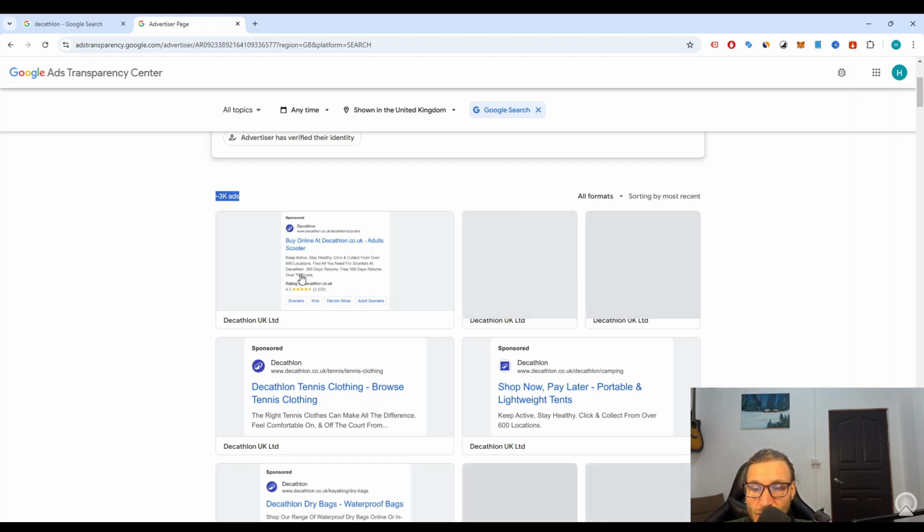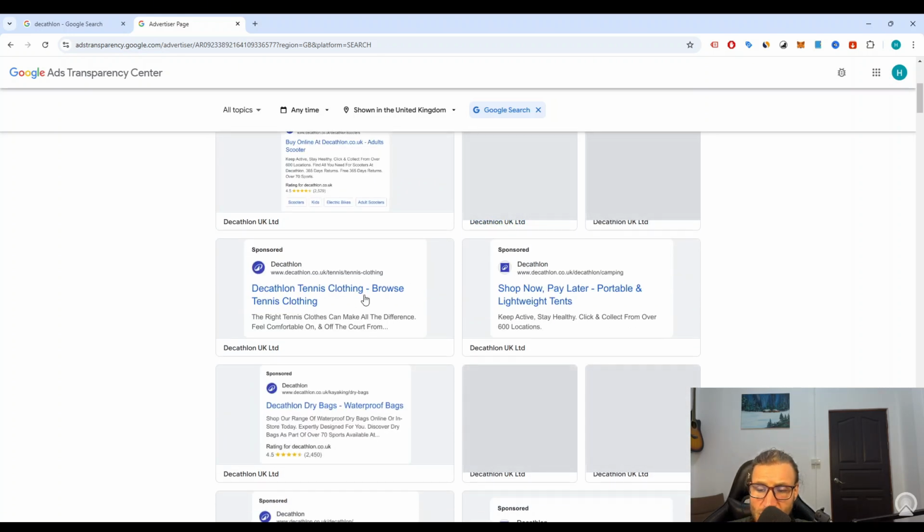365 days returns, over 70 sports. They're advertising with the amount of different sports they have in their store or equipment for different sports. They have this little review widget here at the bottom that shows that they have over 2,000 reviews with a 4.5 star rating on average. And you can just get a bunch of ideas here, which is really fantastic if you don't know where to start yet. This can help you write ad copy.